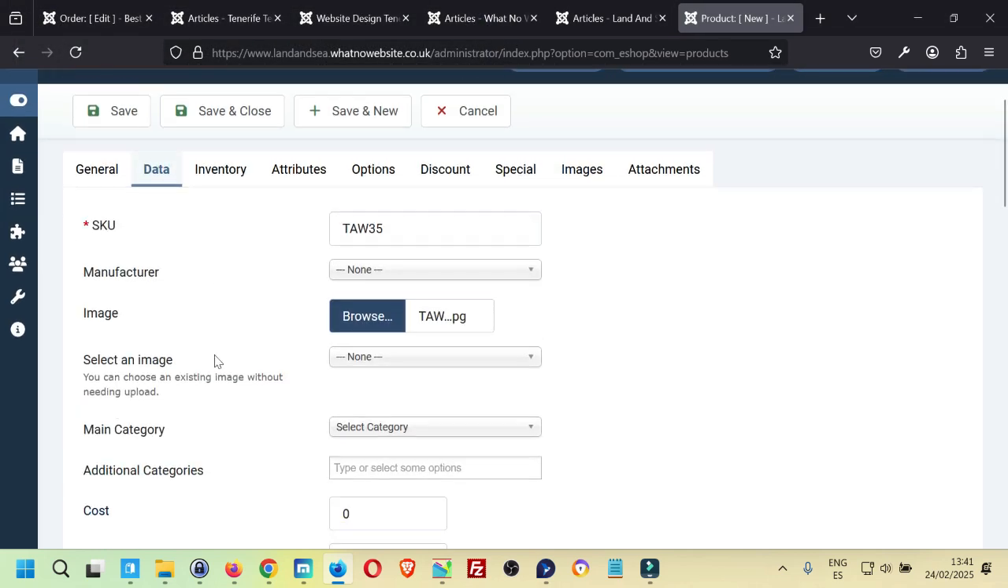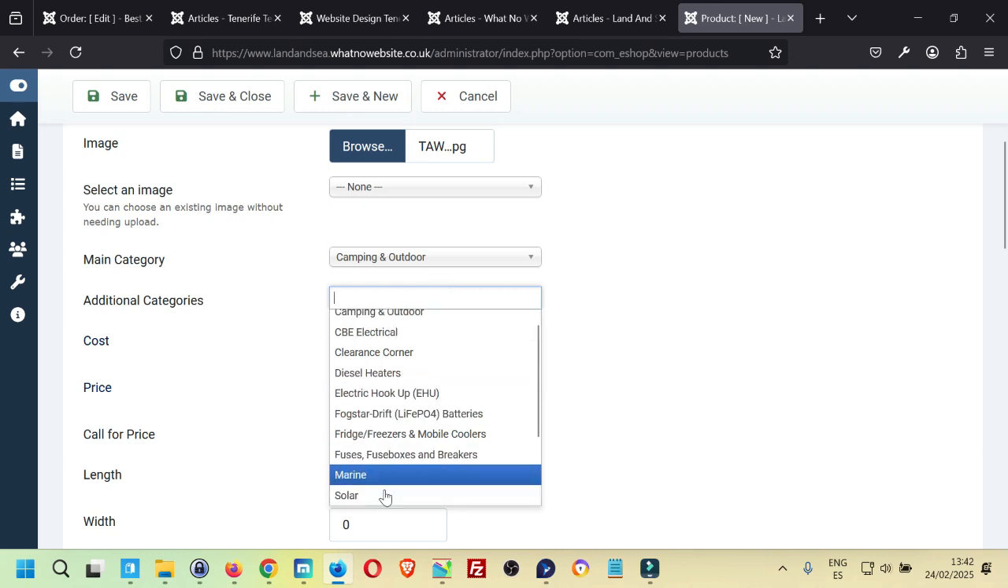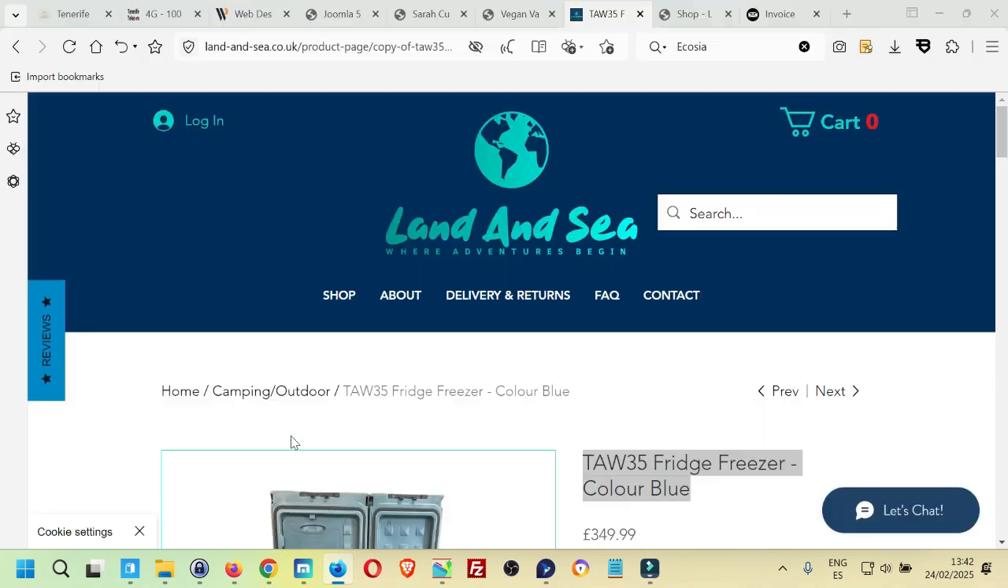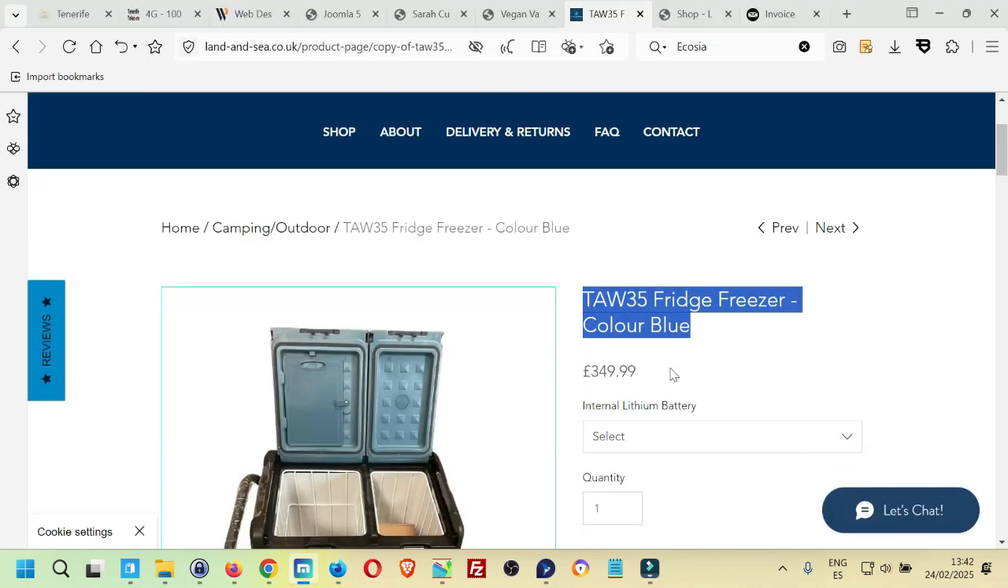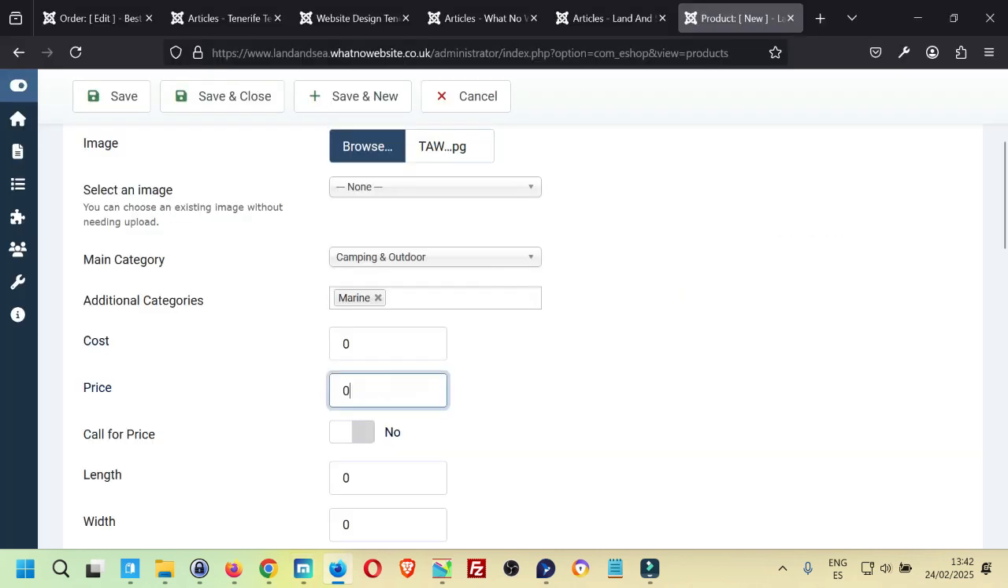Right, the next thing we need to do is select a category. Now we can have additional categories. I could add this product to different categories. For example, marine. Let's put it in there. And the price, well, I don't know the price, so let's go to the website. $349.99. In fact, let's just copy that and paste it right in there. Whoops, we don't need that.